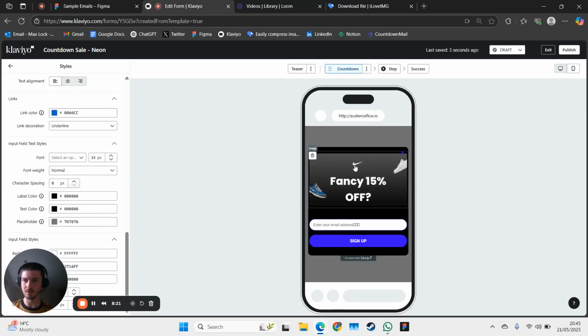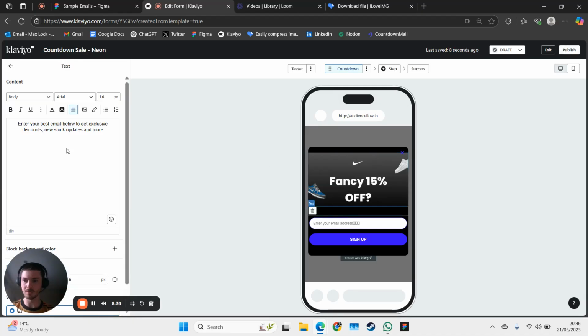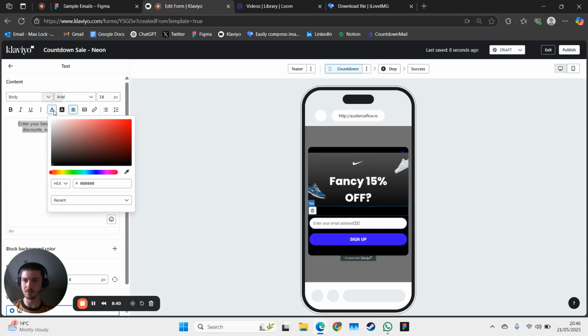So here we have it. If we come over into this image, you can see that there's still a tiny bit of padding here. So what we're going to do is remove all of this block padding. Now, next steps, as you can see, we have our text here. However, it's unreadable because it's black on black. So we come over into text color. We can drag that to white. However, that doesn't work. So if you just go F, F, F, F, F, it'll work.